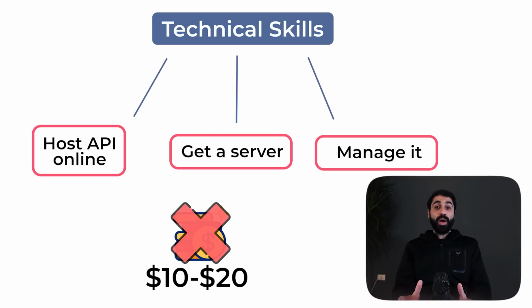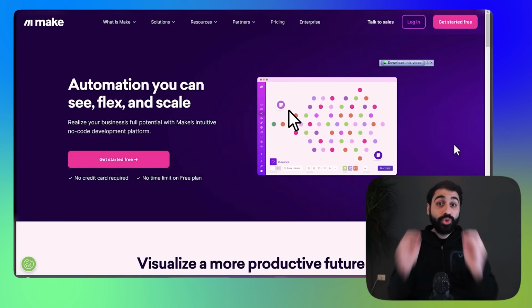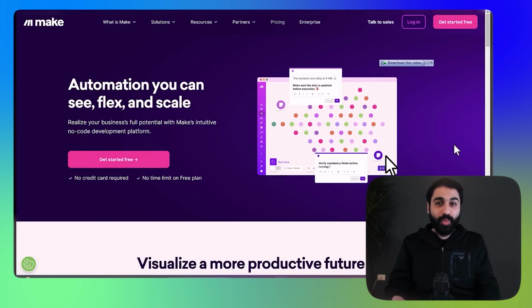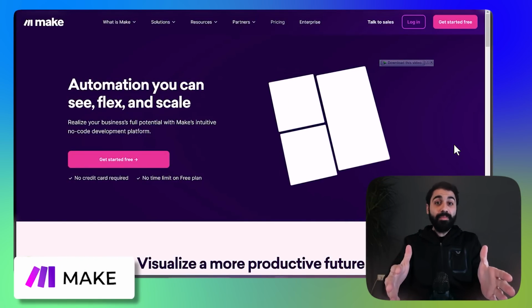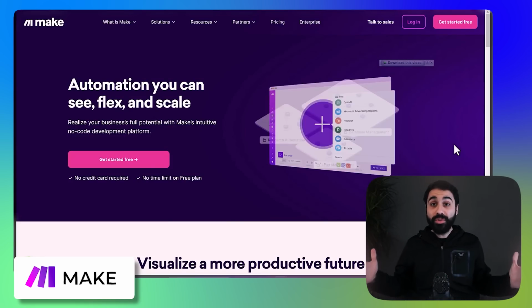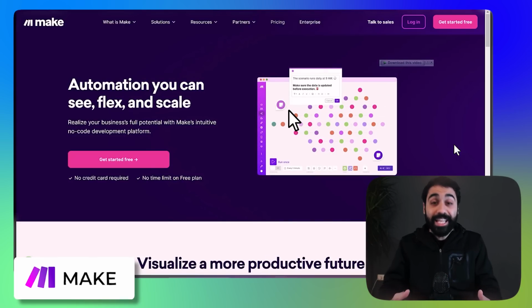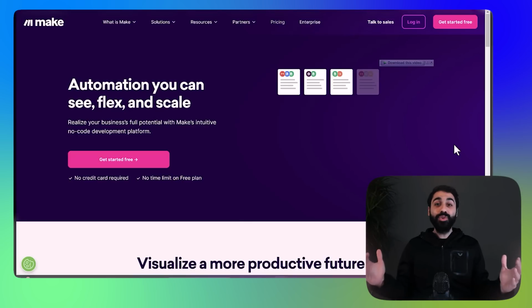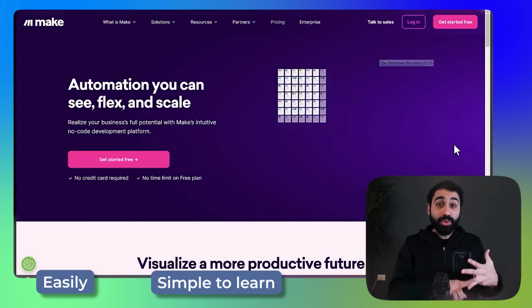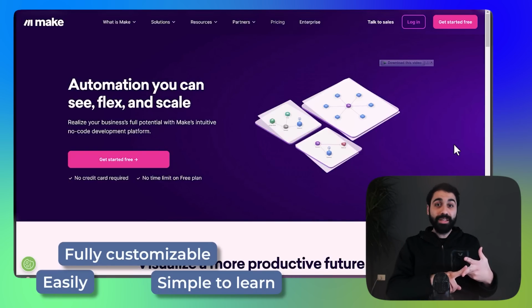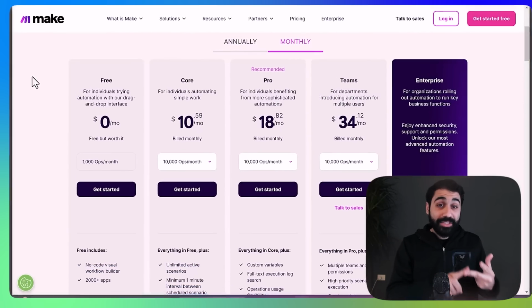So, step number one, we need a no-code tool to build our API with. I will pick make.com. It's one of the best no-code automation tools out there. It helps you build almost anything you want easily. It's simple to learn. It's fully customizable. And they have a free plan to get started.